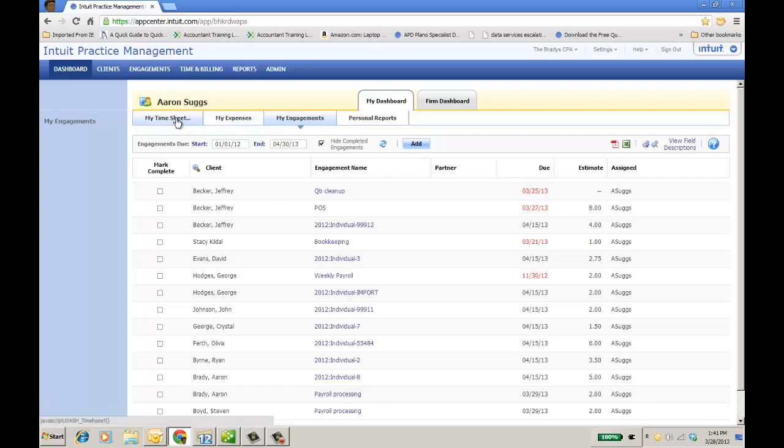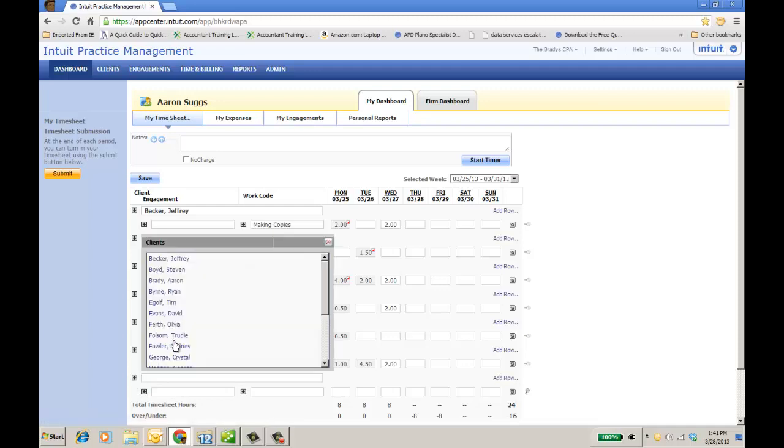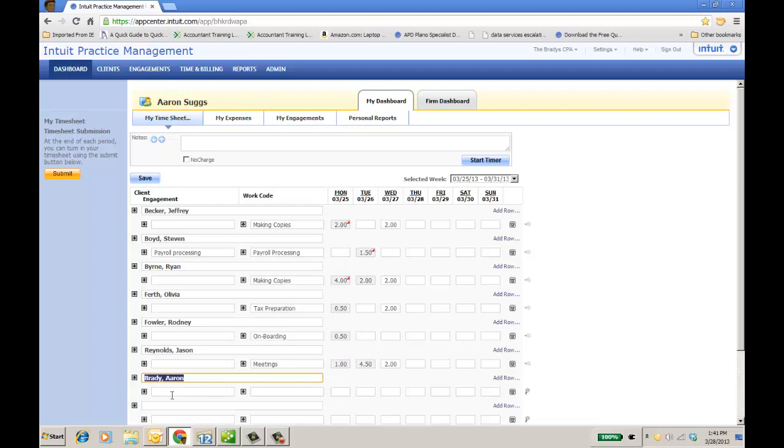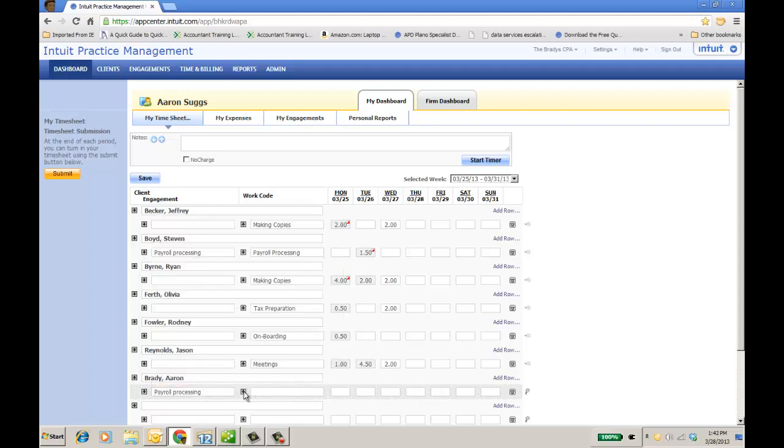Okay. But I'm going to go back to the timesheet, and I'm going to enter some time. Choose the client. You can either quick type and tab off, or just click down and choose it. And I'm going to choose the payroll processing engagement. See, Aaron actually has both the federal return for Aaron as well as the payroll processing. So I'm going to choose that one. And I'm going to choose my payroll processing item. And this is Thursday. I'll go ahead and put in, let's say 1.5. And then I'm going to go ahead and click Save. Now, before I do that, I can put some notes here.